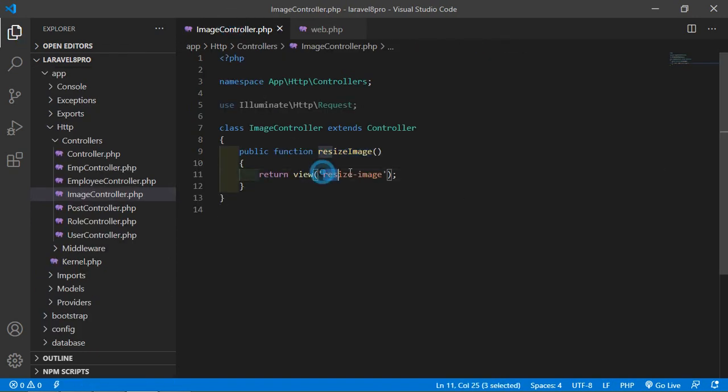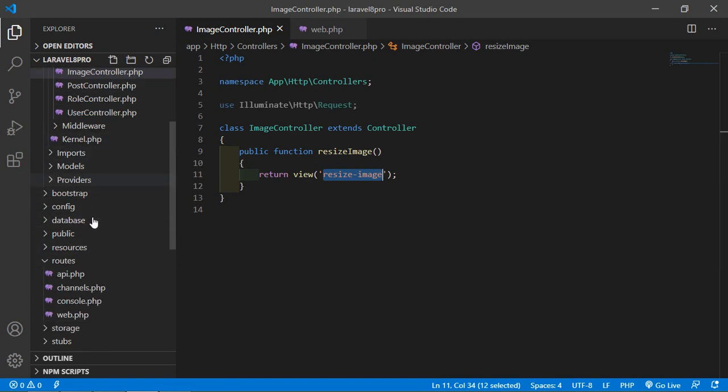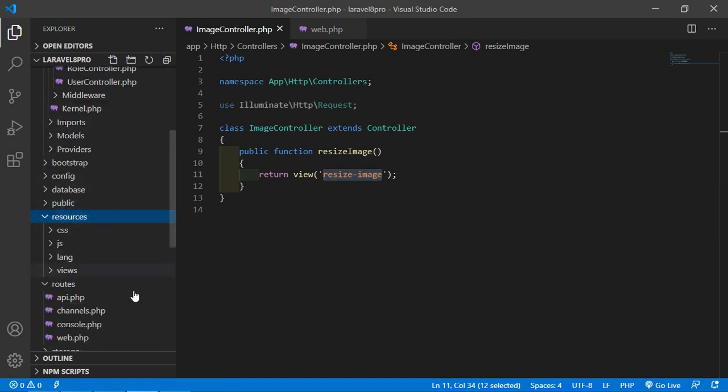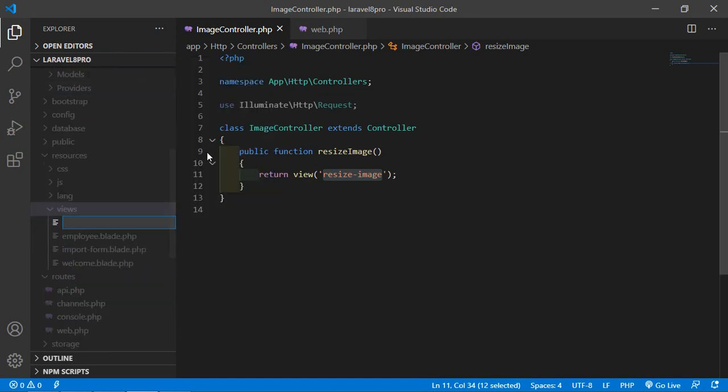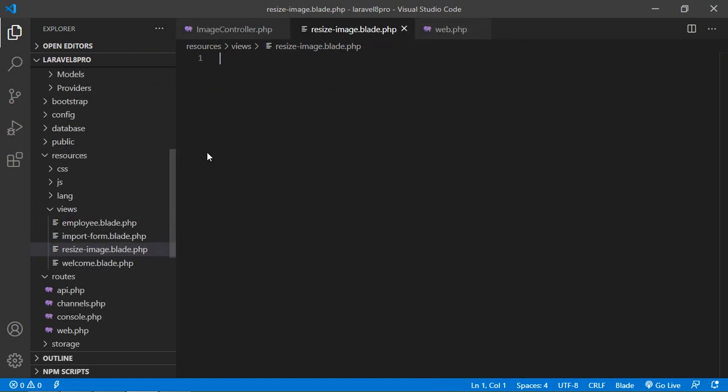Alright, now save this file. Now let's create this view. So just copy this view name and just go inside the resources directory. Then views, and here let's create a new file, resize-image.blade.php.